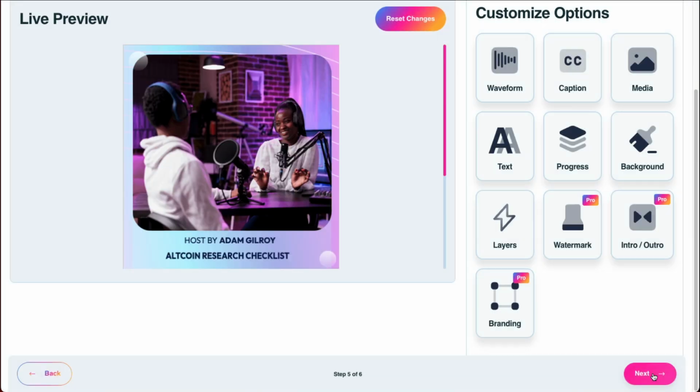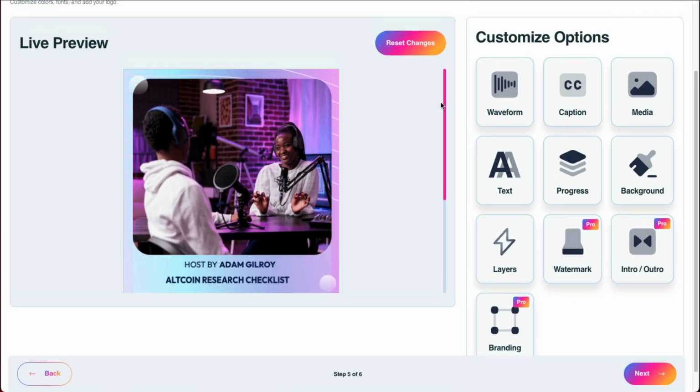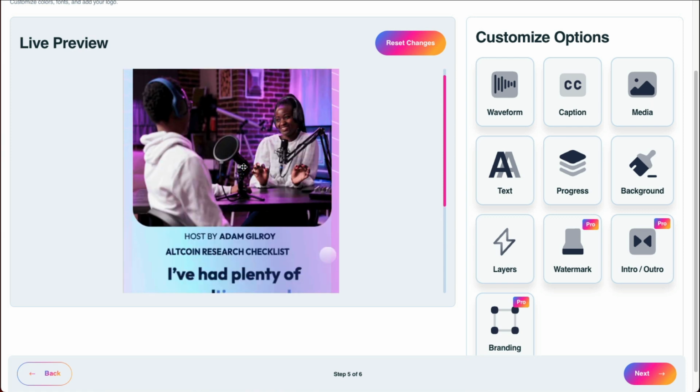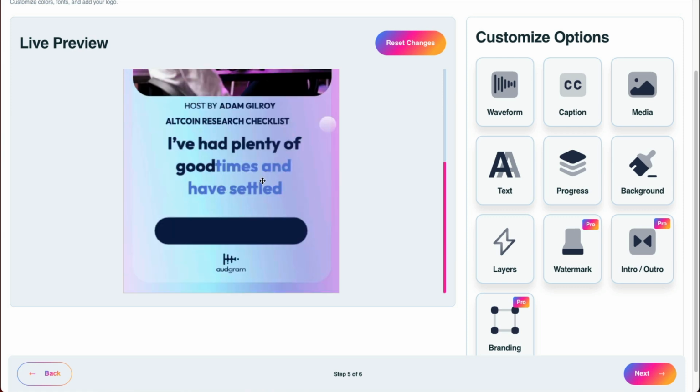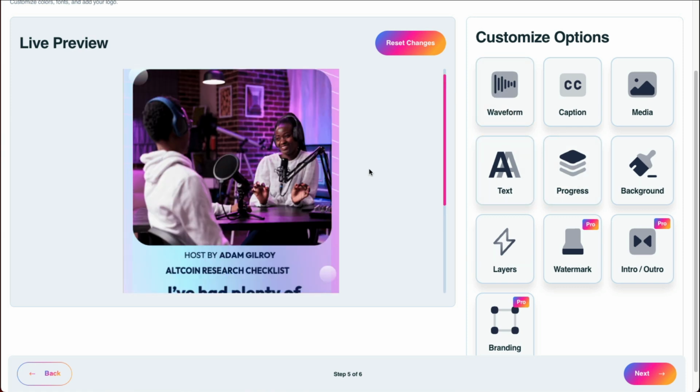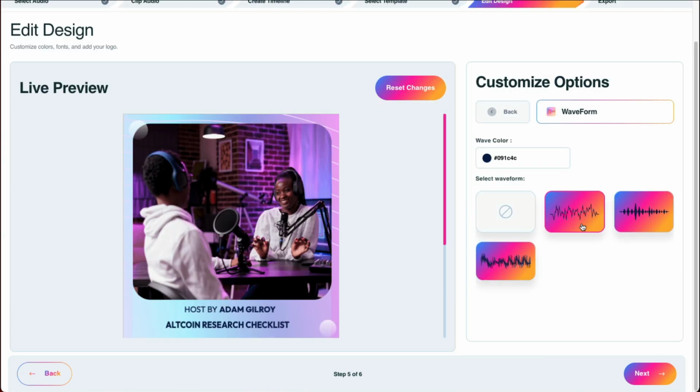And I'm going to click next. And so now it brings you into our editor. So now you can edit each one of these different options. So the graphic, the text, the colors, the way, do you want to use a wave? Do you want to use a progress bar? So I can go in here and just start updating these.